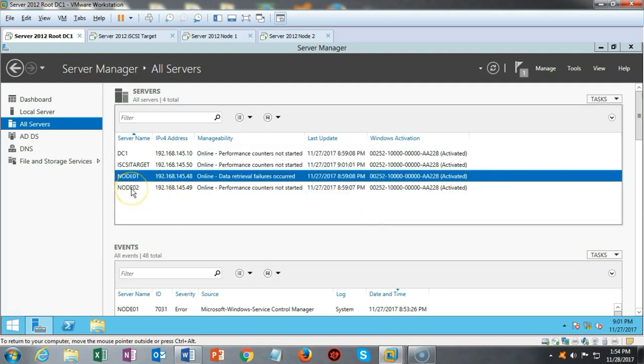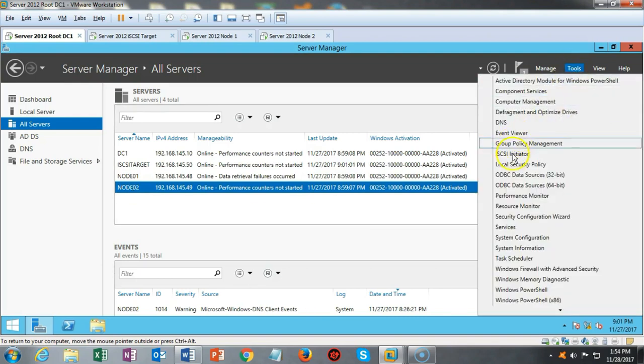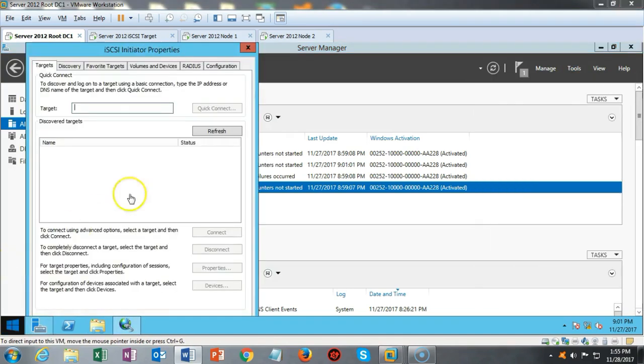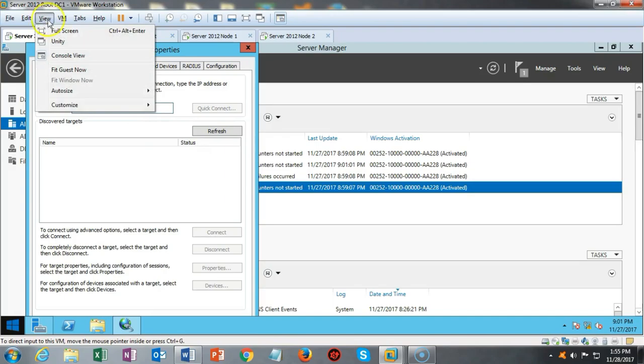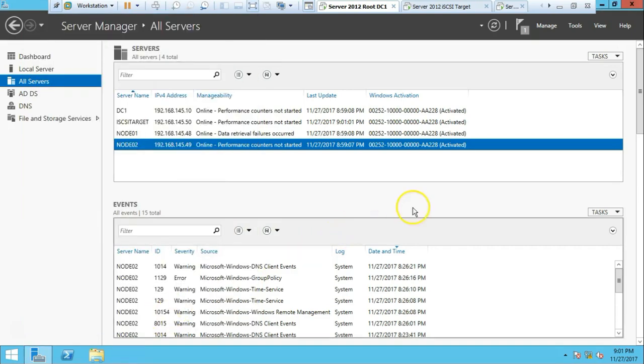Now just walk on over to the other node, node 02, highlight that, go to Tools, and again, select the iSCSI initiator from the context menu. The OK button or the Done button on this property page is already selected for us by default, but to see it, we can just go up to View and we can say Full Screen. And now we can get to the OK button. So just go ahead and say OK. We'll be back later to configure those properties.